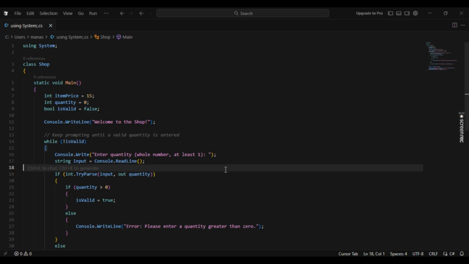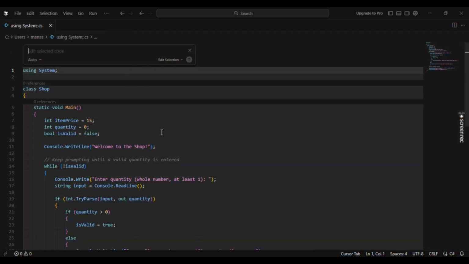I have this code with me right here, and if I want more clarity with the variables like this right here, integer, quantity and much more, I can do something like selecting the entire code and then pressing Ctrl plus K. Now once I've pressed Ctrl plus K, you can see my edit section should open up. What you need to type is simply this prompt right here.